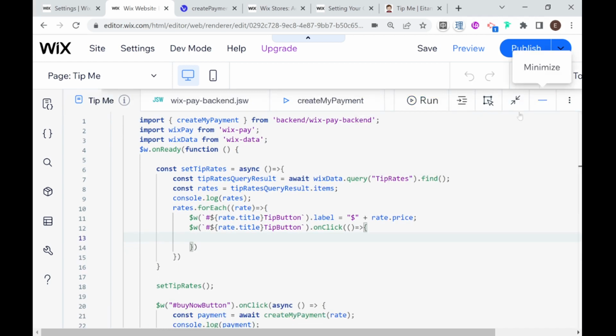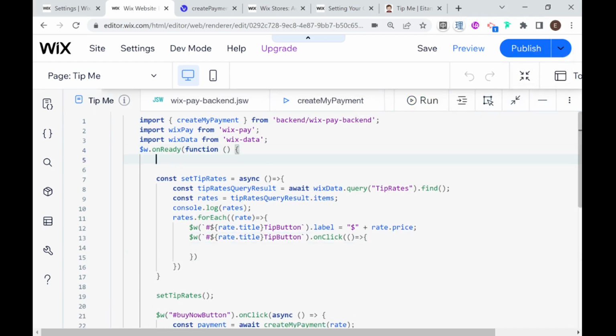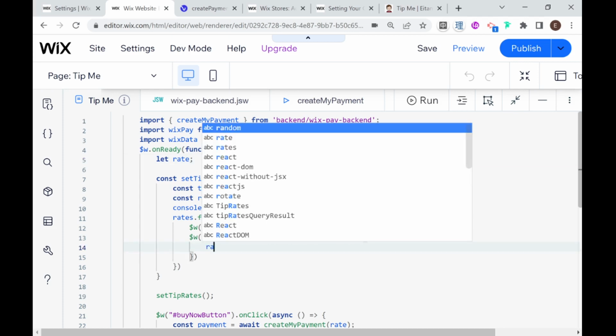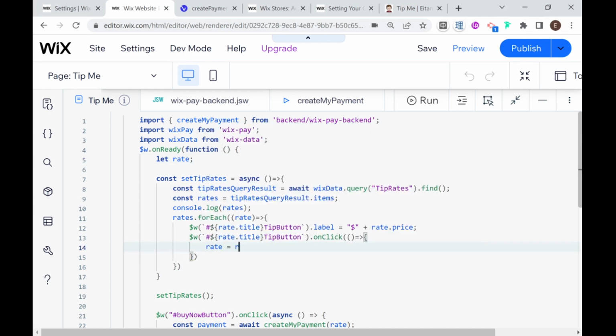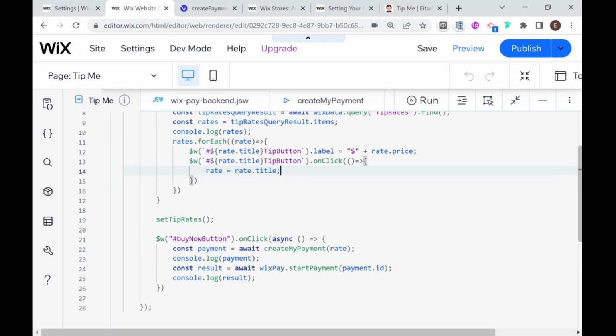And here what we want to do is have a global variable. So we're going to say let rate, and we're going to set this rate based on what is selected. So when we click, we're going to say rate equals rate dot title. And again, I'm not passing in the amount that they're going to be paying. I'm just passing in the name of that rate. And then when we start the payment, that rate will be passed in.